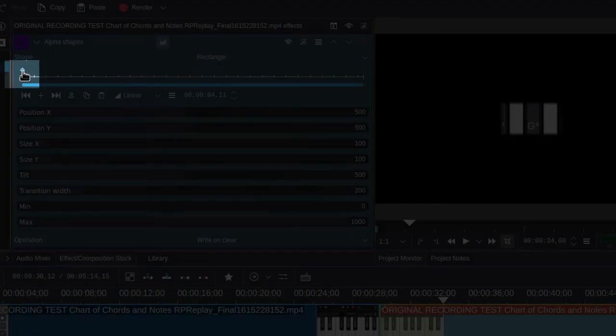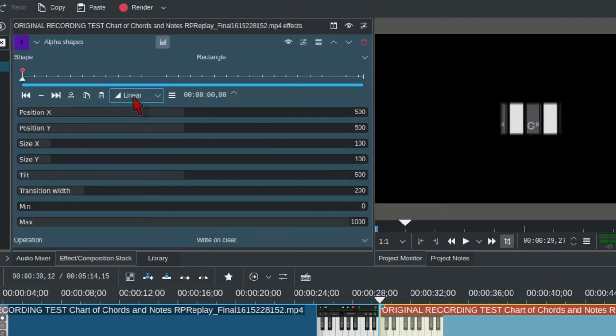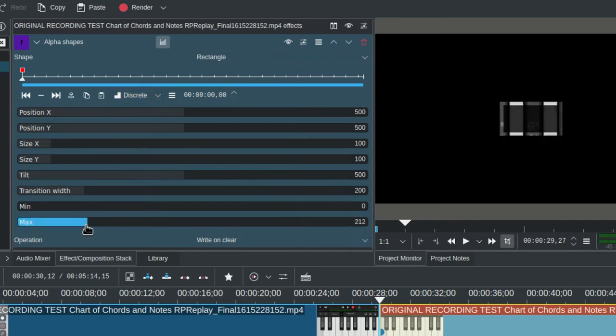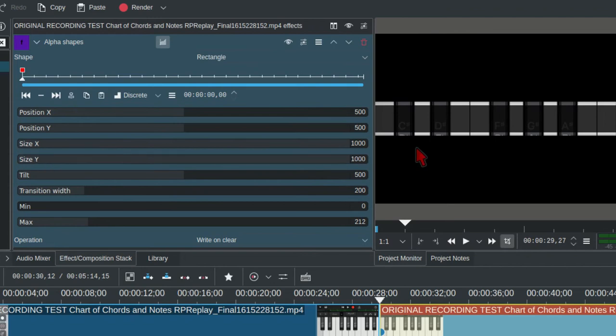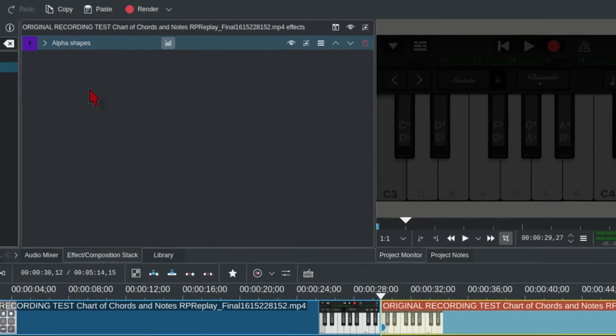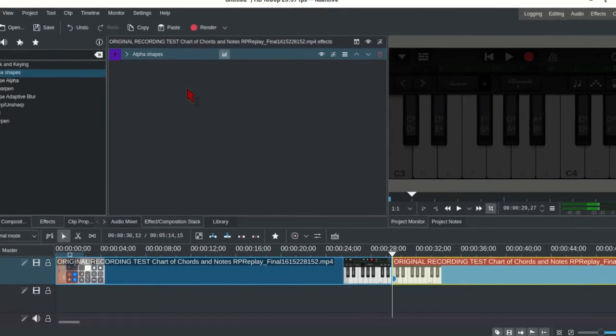Click this tiny diamond up here, change this from linear to discrete. Now lower the max value over here to about 200. And then change the size values until the entire video screen is visible but faded and dark. Like so. Click this triangle thing to collapse this, just so we don't get confused with the second alpha shapes.